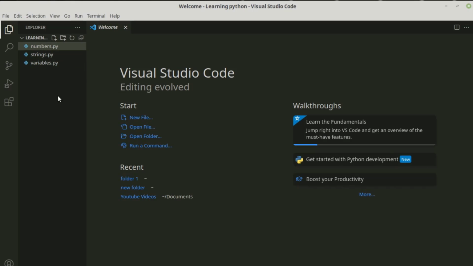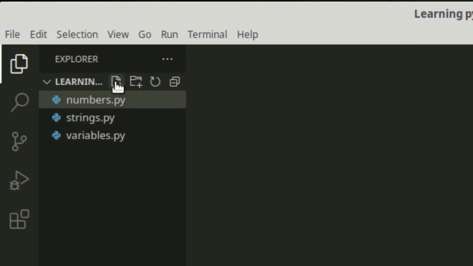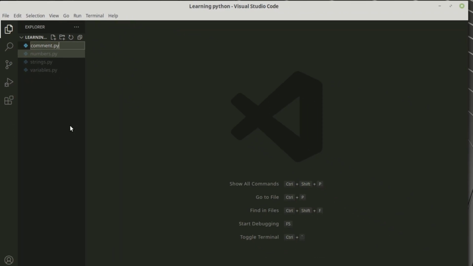And if you have been following along, you'd also notice that these numbers, strings, and variables are the files that we use to store our previous code in the previous videos. But in today's one, we want to look at what comment is. So go ahead and name a new file. In my own case, I come to where I have this small plus icon. I click on that, and I can call my file whatever name I want. But since we want to study comment, I call it comment.py.